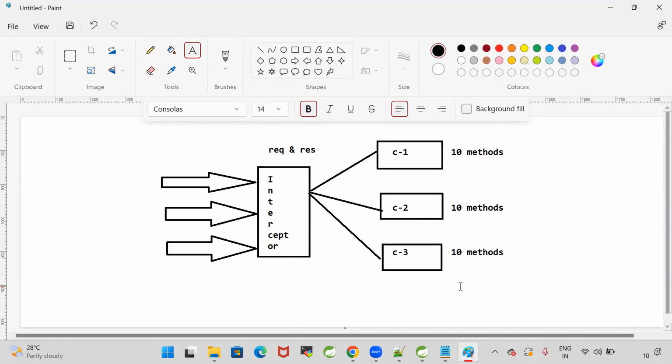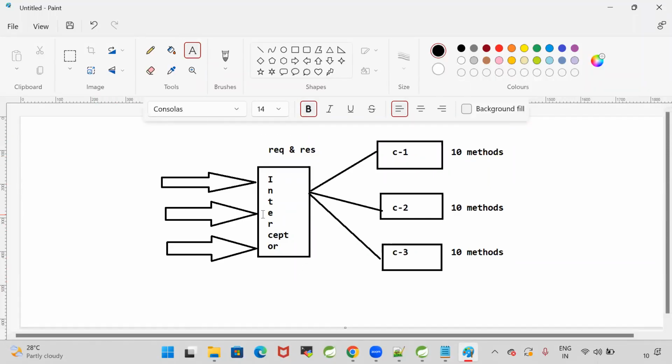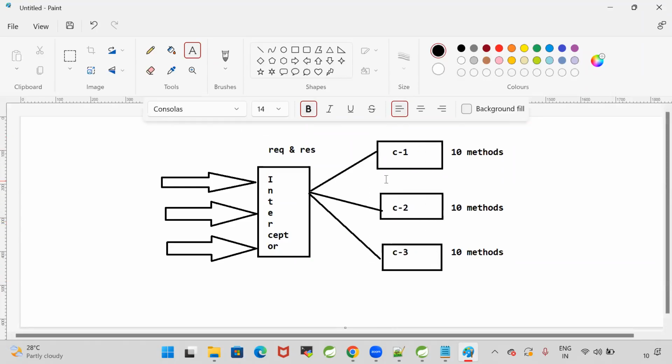In these 10 methods, I need to write the logic to calculate how much time it took to process the request. So instead of writing that common logic in all the methods, we can write that logic in the interceptor. So here, every request will come to the interceptor. The interceptor can access the request, execute the logic, and forward the request to the actual controller. Once the controller processing is completed, the controller will send the response. The interceptor will have access to the response and will give the final response.